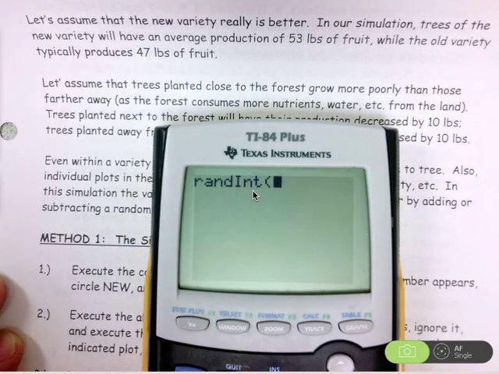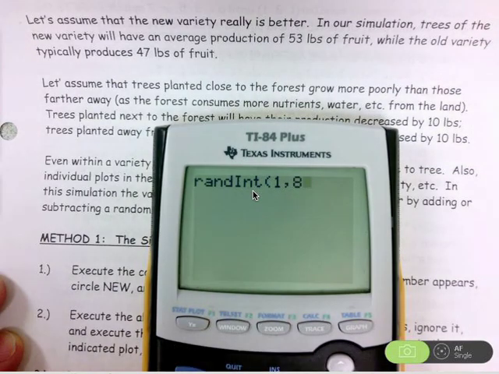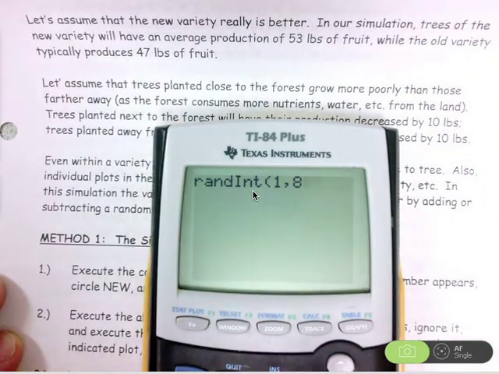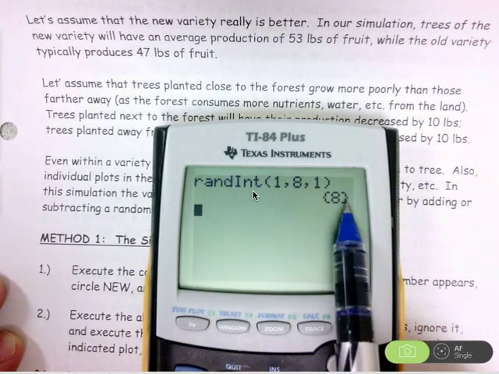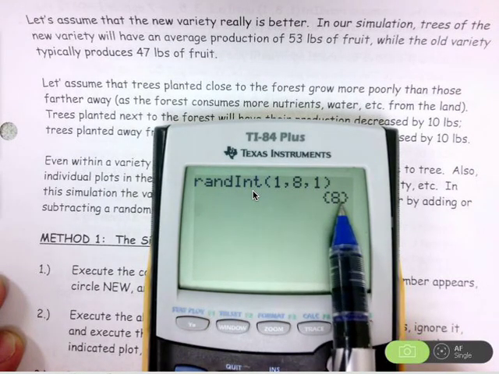So the lowest random integer I want to generate is a 1. On this type of calculator, I have to put a comma next. The highest integer I want to randomly generate is 8. 1 to 8, I'm generating a plot randomly. I need another comma, and I only want to generate one number at a time, so there's my 1. I'm going to close the parentheses and press enter. So I randomly generated plot number 8.